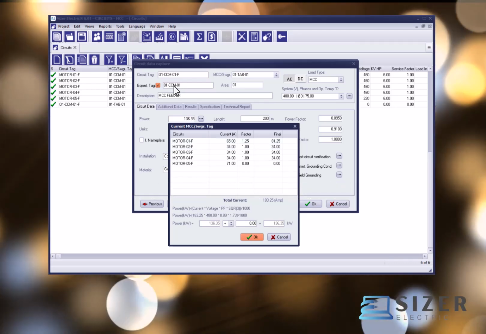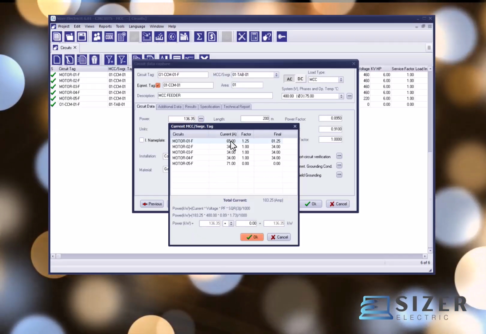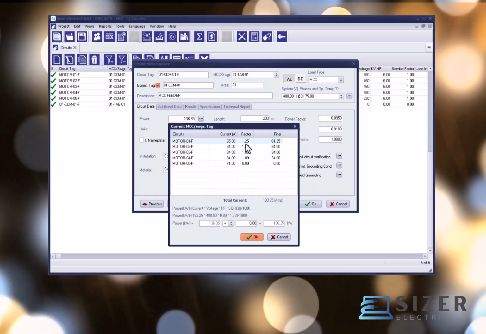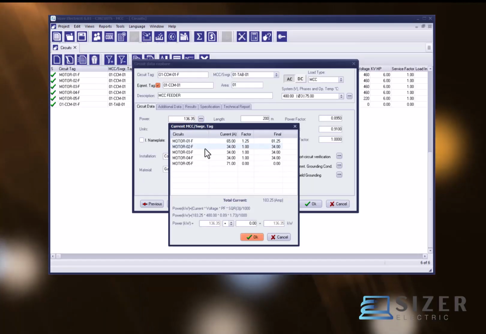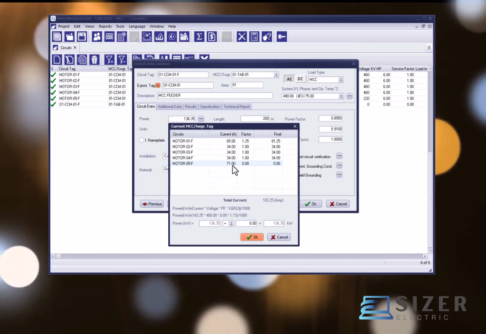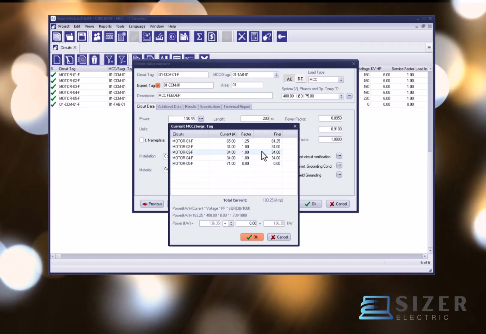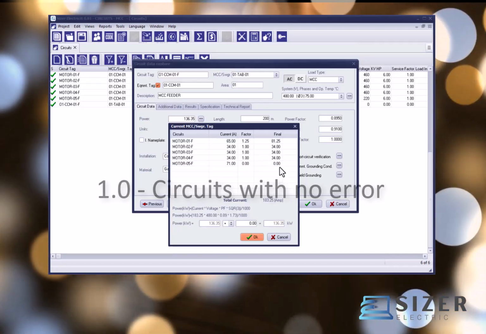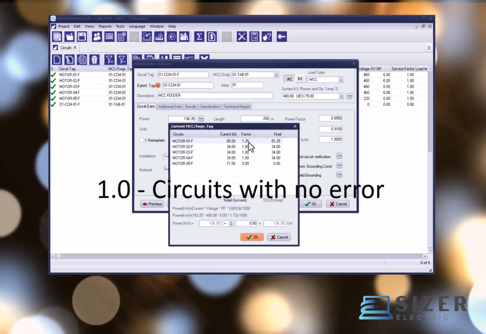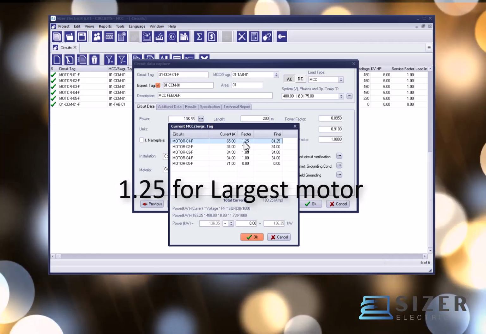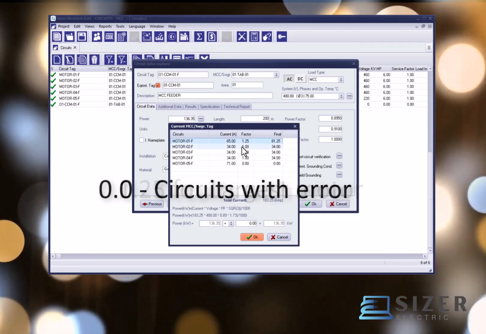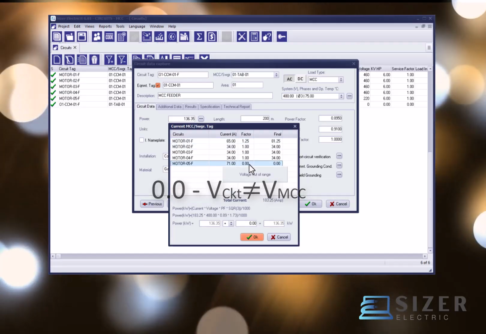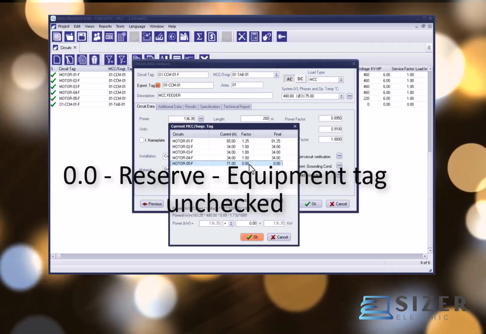The first column of the grid shows the tag of the circuit associated with the MCC. The second column displays the circuit equipment current. The third column shows the factor applied to the circuit load current, and the last column identifies the final current. This value is the product of the load current and the calculation factor for each load. The calculation factor can have 3 values. Factor 1.0 for circuits correctly associated with the MCC. Factor 1.25 for the circuit or motor with the highest load. Factor 0 for circuits with calculation errors, circuits with a voltage different from the MCC system voltage, and circuits where the equipment tag checkbox is disabled.